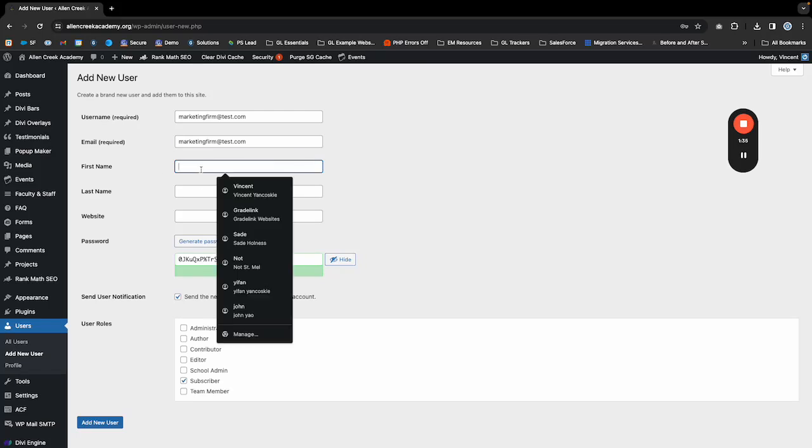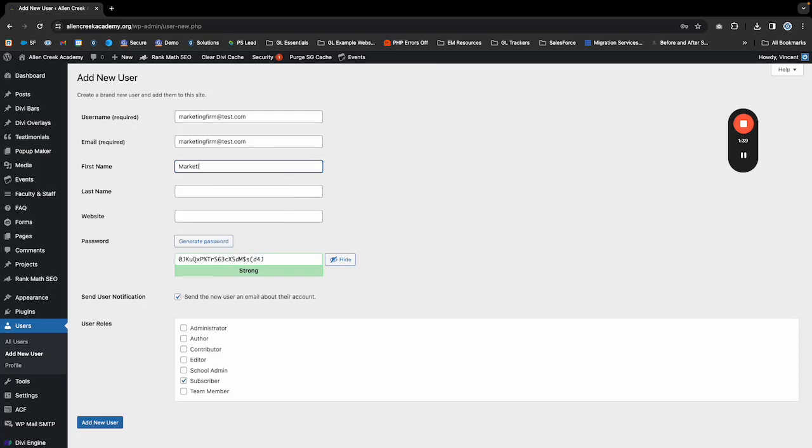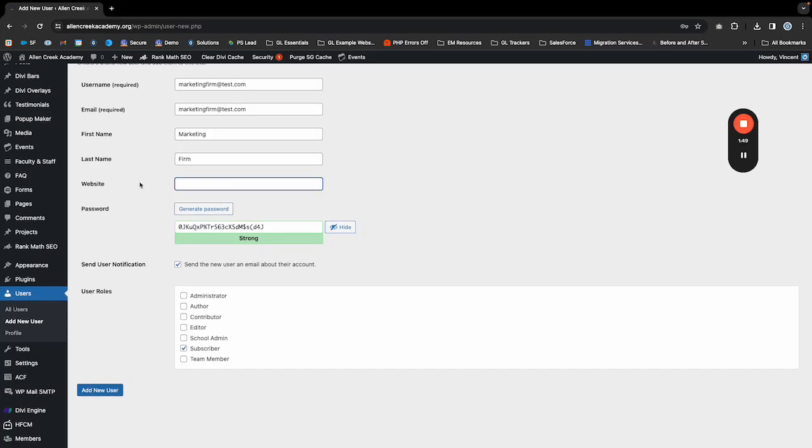That's required. And if you want, you can put in the first name and last name, just so you know exactly who you're giving access to in the future. You know whose username that is. It's helpful as an identifier. Website, we typically don't need to put in unless you really want to.